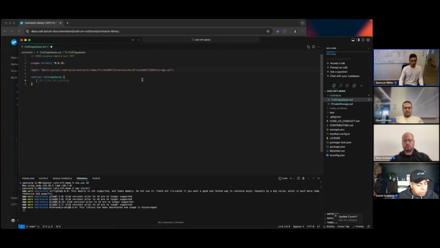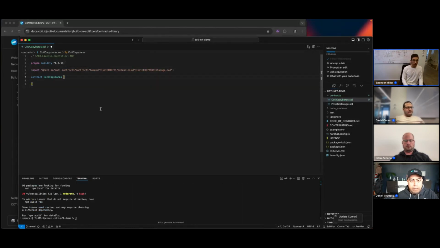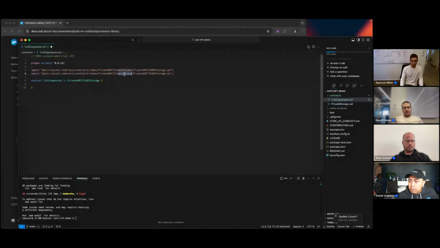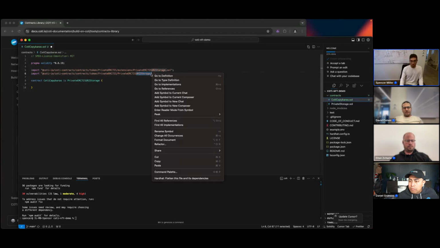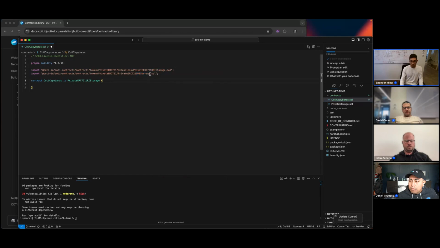Cool. So in the meantime, while that's installing, I'll just make sure that our new contract inherits the private ERC721, like so. And one other thing that I want to do is make sure that I import the standard private ERC721 because I need to initialize it.